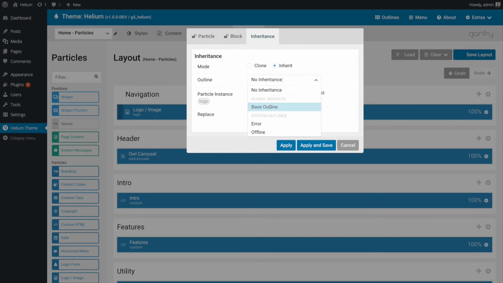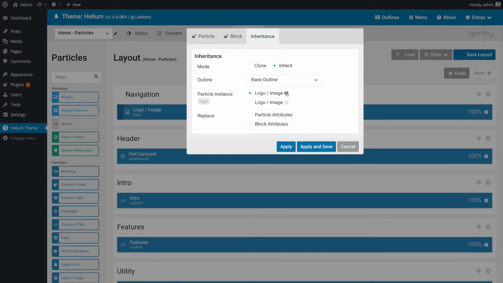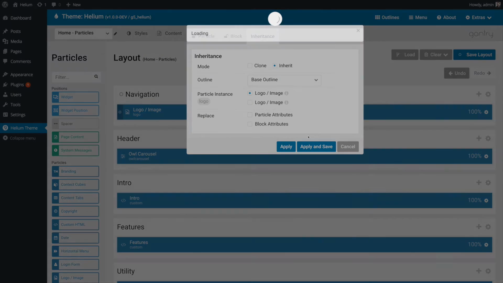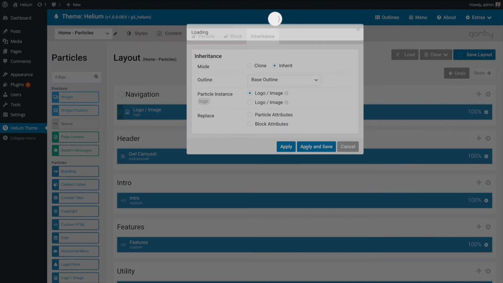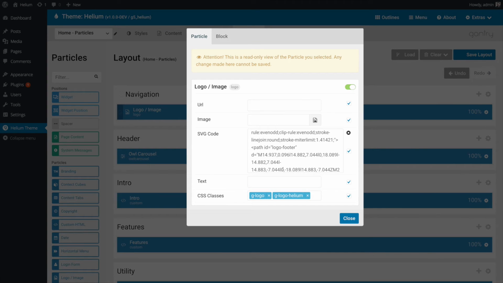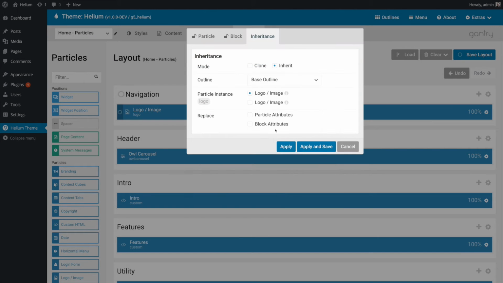And under outline, I'm going to pick base outline. And using this little eye icon right here, this information icon, you can actually see the settings for each particle so that you know which one you're selecting. In this case, they're both set up very much the same, so it's really not a big deal which one we choose. However, I'm going to choose the top one just for simplicity's sake.